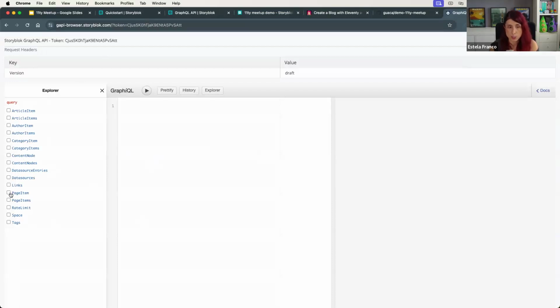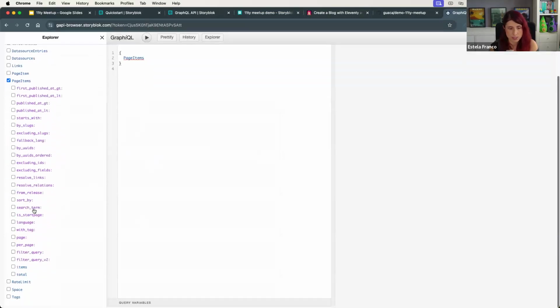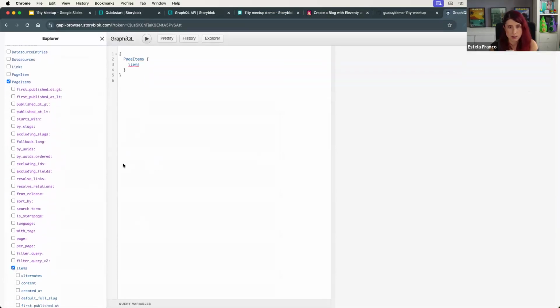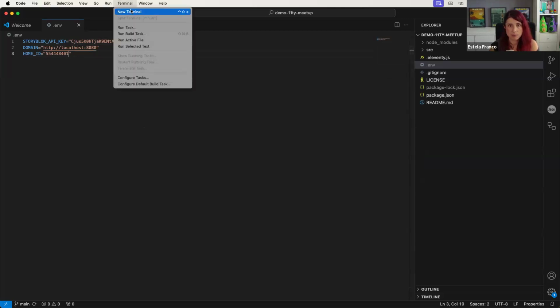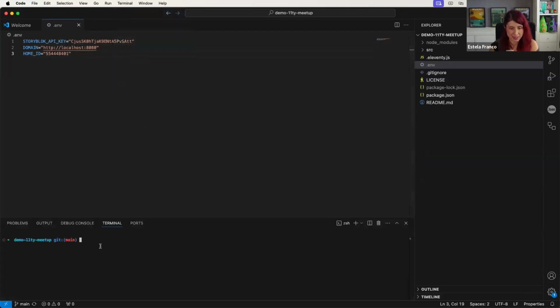In this case, the homepage is a page item. We don't know the ID yet, but if we go to the page items here and we check all the items, by default, it will give us the ID. This is the ID that we need to put here in our variable. Okay, and now it's a critical moment where it can work or not, depending on if I did it right.